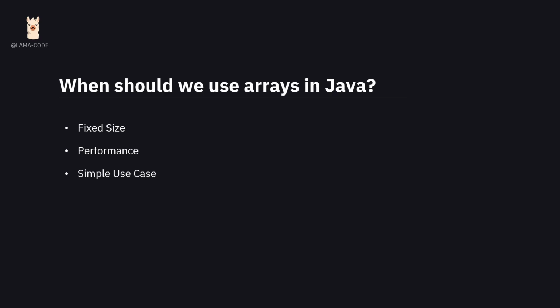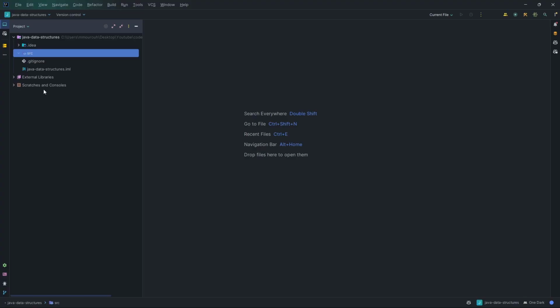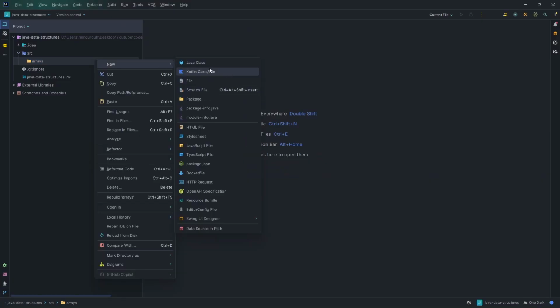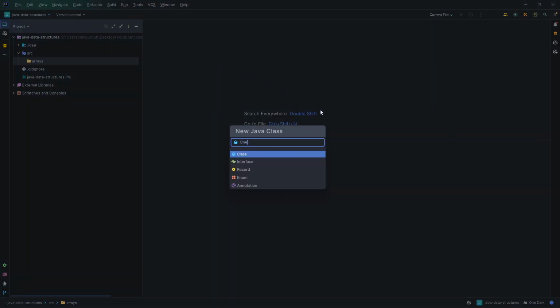So now that we have covered the theory, let's move to our IDE and see how we can implement arrays in Java. So then my friends, as you can see here on IntelliJ IDEA, I have already created a Java project and I call this Java Data Structures. Then I'm gonna create a new package for arrays, and then I'm gonna create a new Java class, and we're gonna start with the first type, which is one-dimensional array.